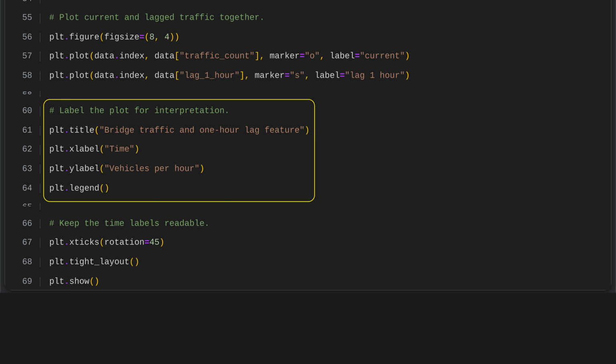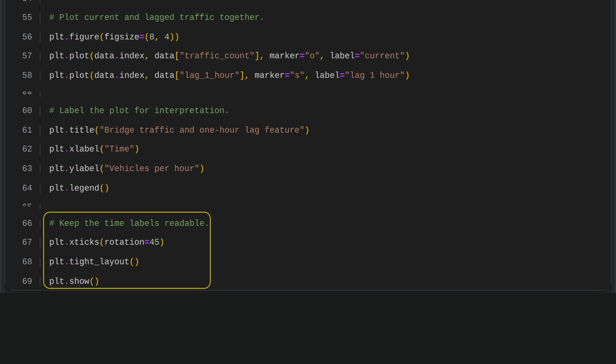The plot is labeled to make the traffic comparison easy to understand. Its title identifies the bridge traffic data and the 1 hour lag feature, while the axes show time and vehicles per hour. A legend distinguishes the current traffic values from the 1 hour lagged values. The code improves the plot's readability by rotating the time labels and tightening the layout so everything fits cleanly. It then displays the chart, making it easier to compare current traffic counts with values from 1 hour earlier.